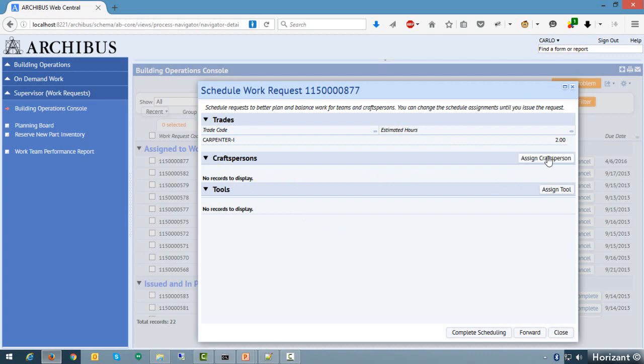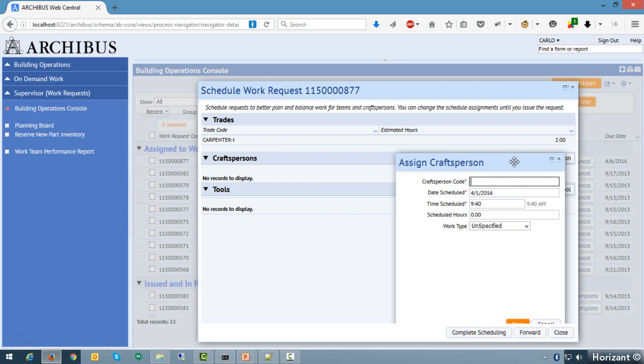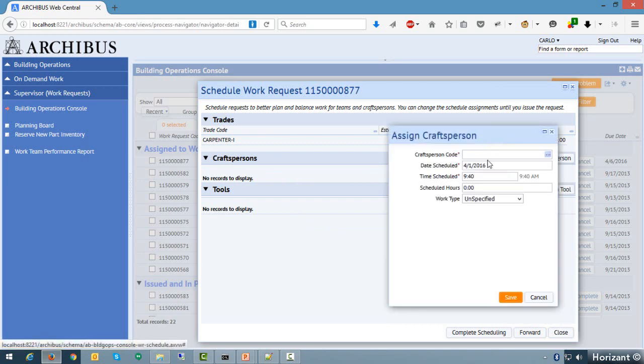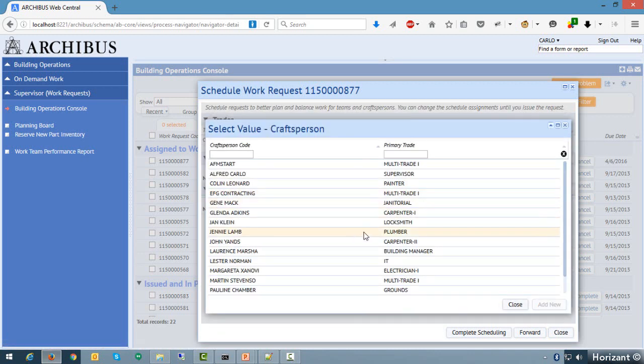So I can come up here and hit the assign craftsperson task. So who is doing the work? This is being able to assign my staff in order to do the work. Who's the craftsperson? I can choose that craftsperson with the lookup. For my work team, it's going to be Glenda. Glenda's my carpenter, so I can assign her.